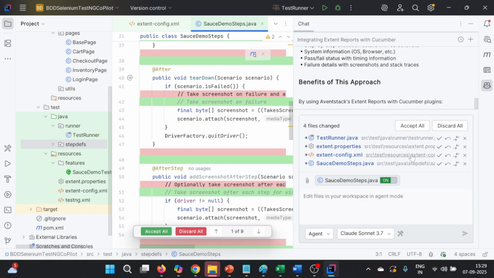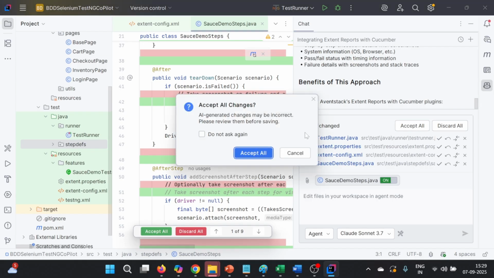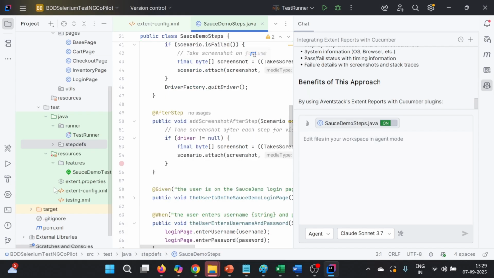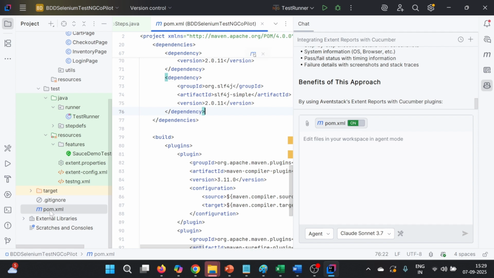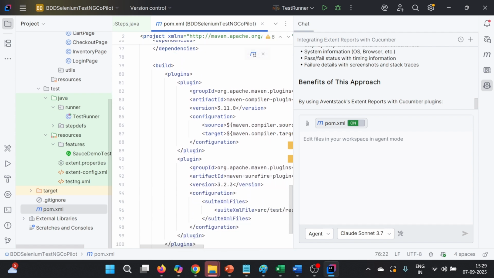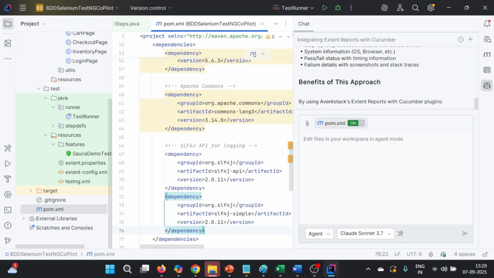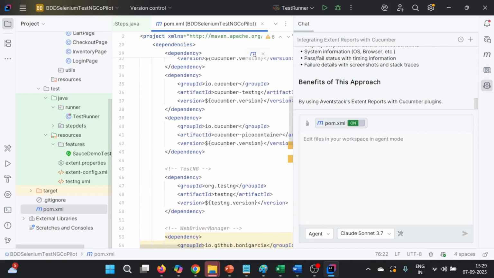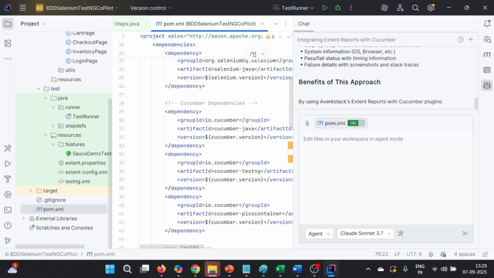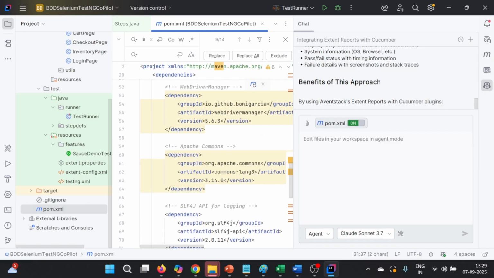So you see this is completed. Now let me click on accept all, and let me verify as well. Make sure that after using AI, you validate whatever it has generated. So if I navigate here, I see that the com.aventstack plugin is not added. Let me search it actually, right?